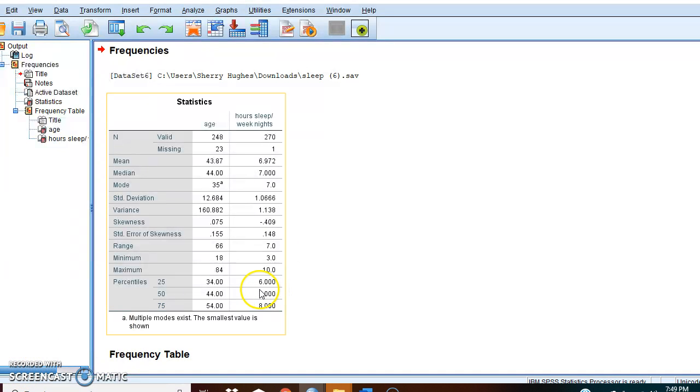Here we get measures of central tendency. We can see standard deviation of 12.684. We can also see our range, which would tell us if we have any outliers. And we also see the skewness of the data as well.